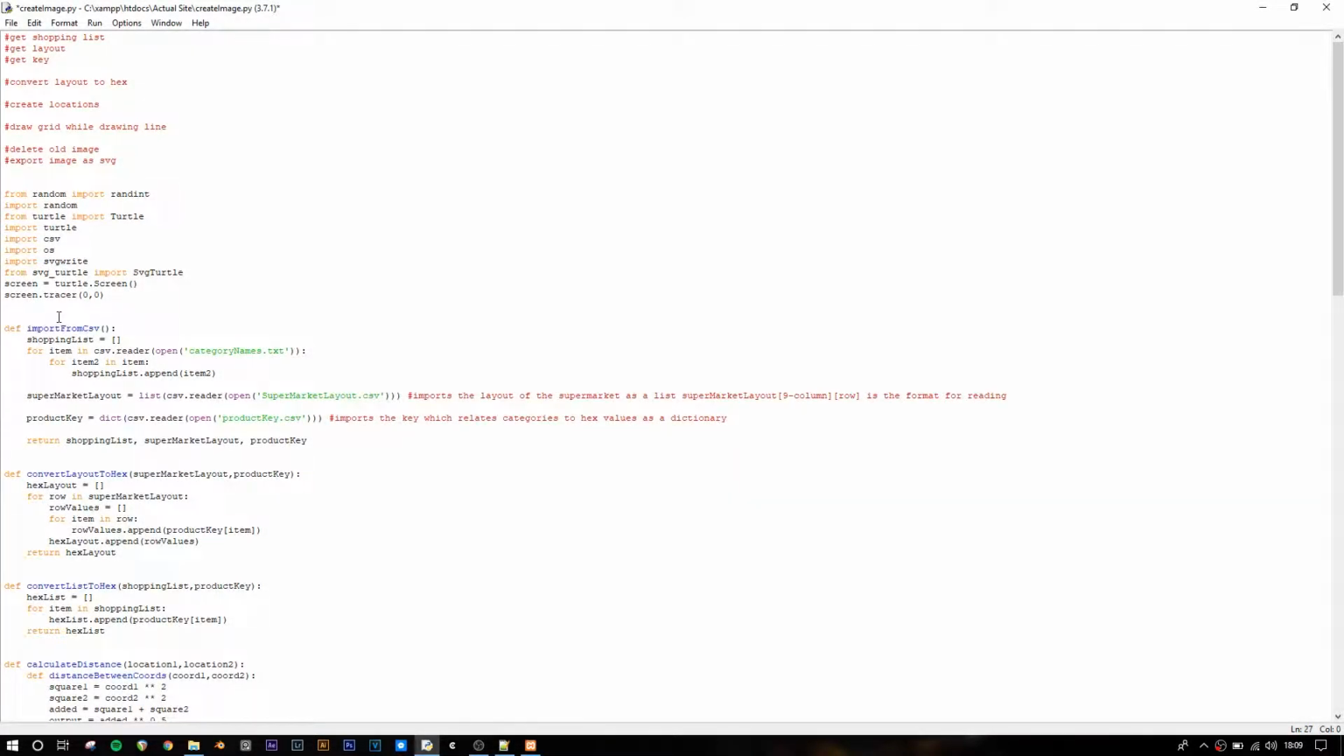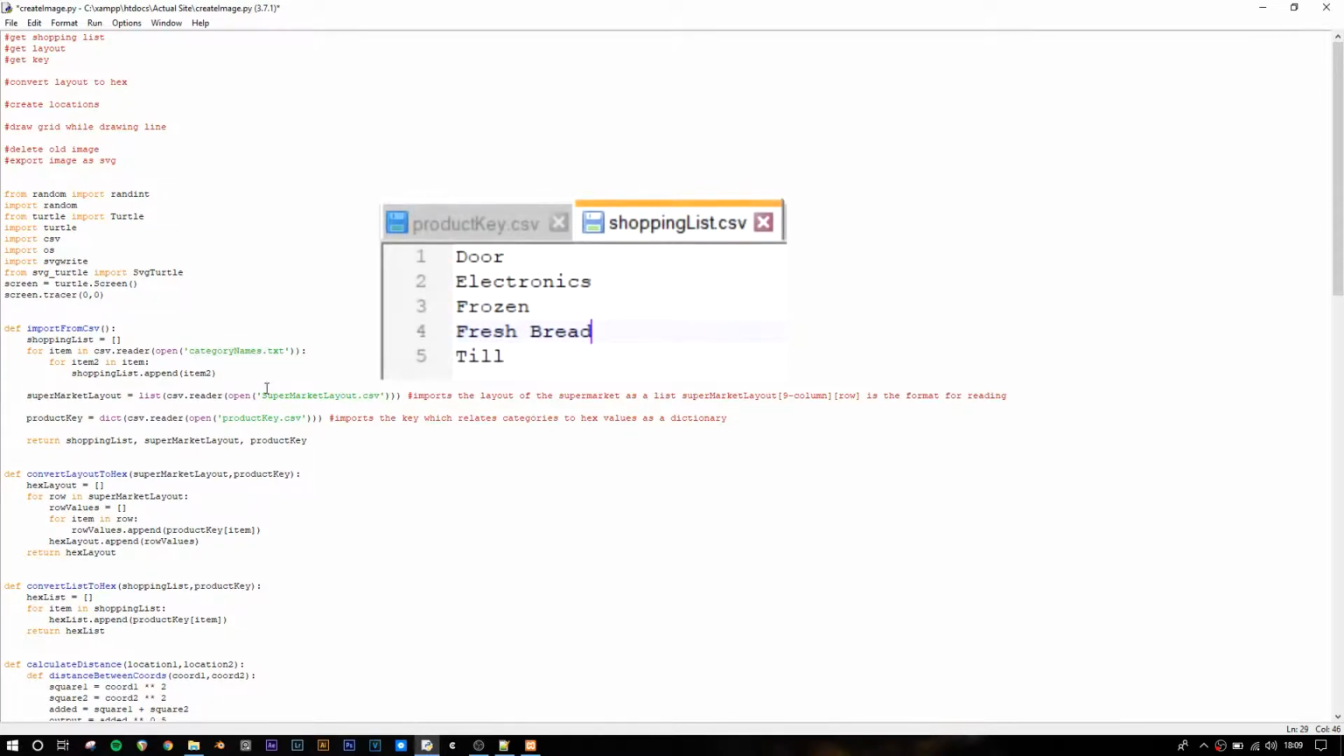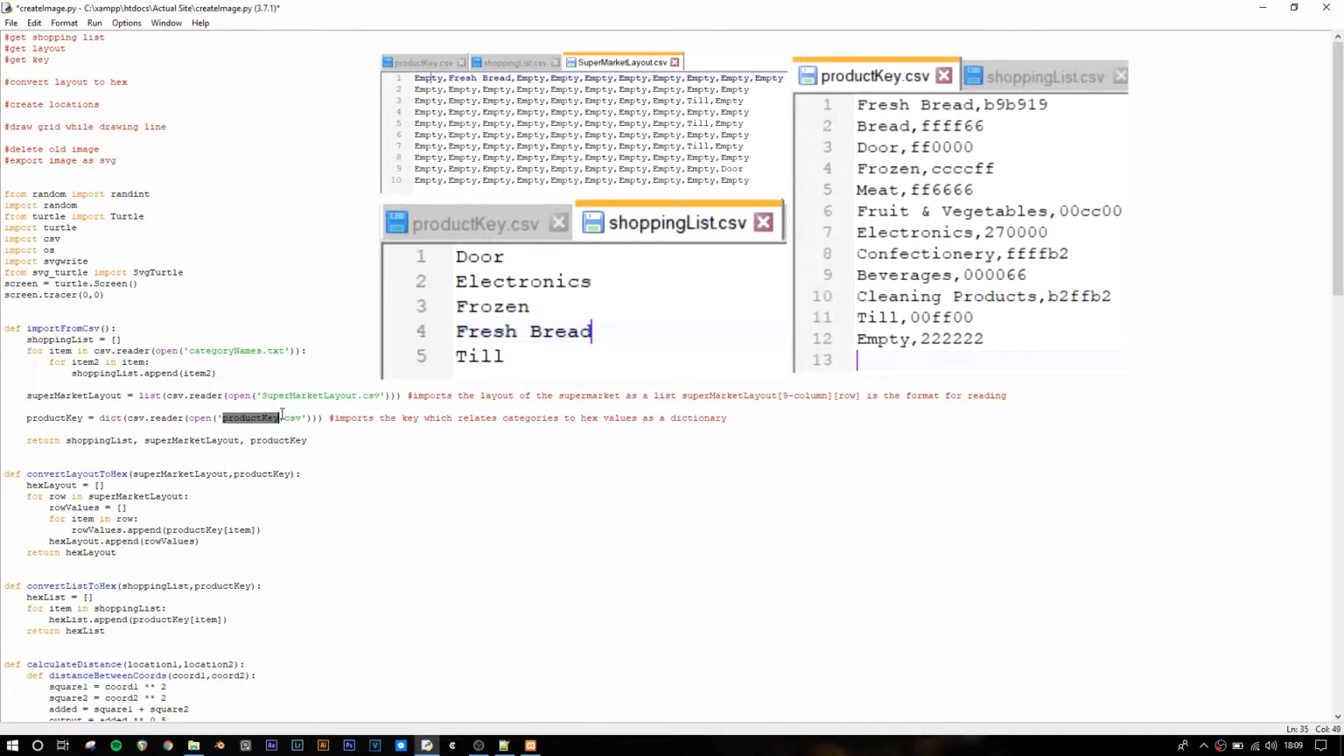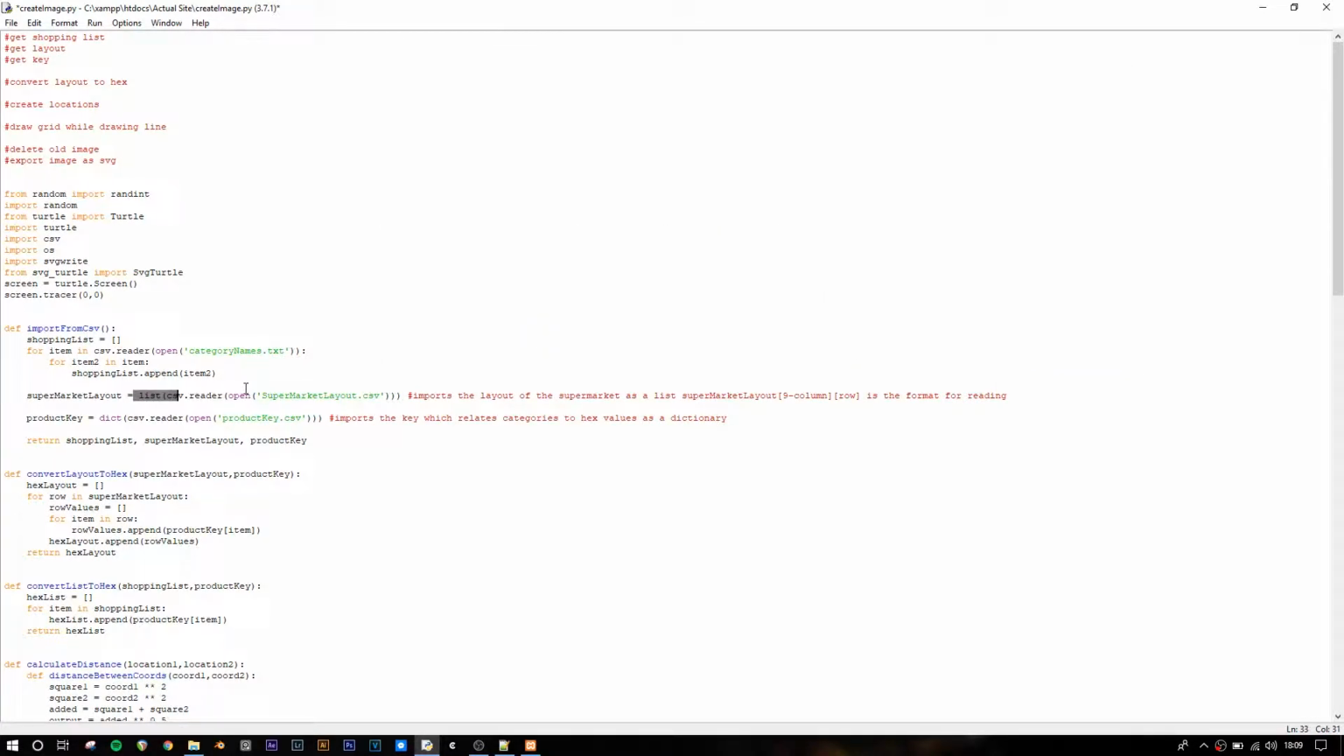So the first subroutine uses the CSV module to read the three files: category names, supermarket layout and product key, and converts them into a list for supermarket layout and a dictionary for product key, and then returns all three.